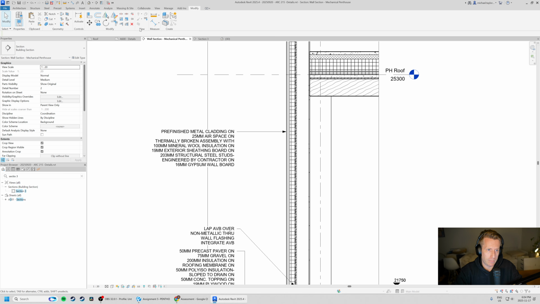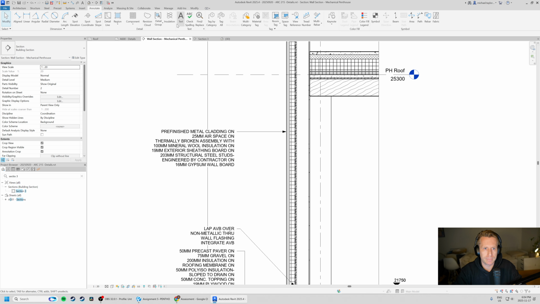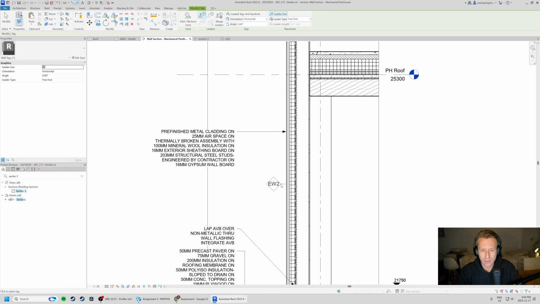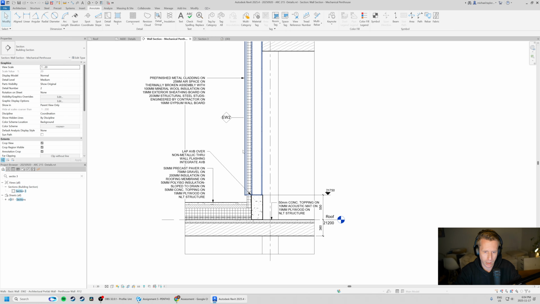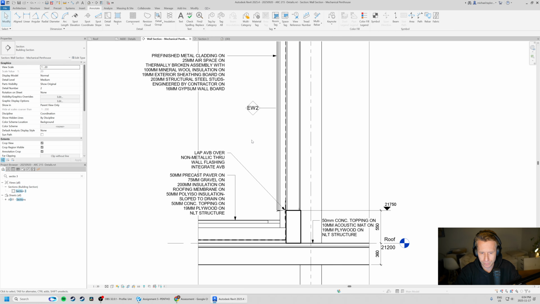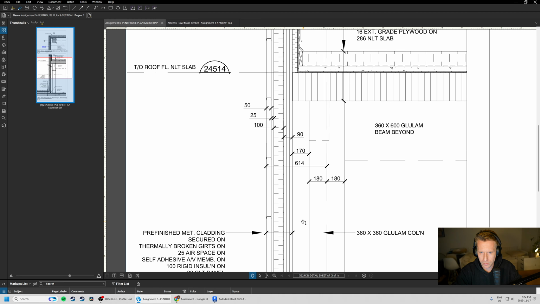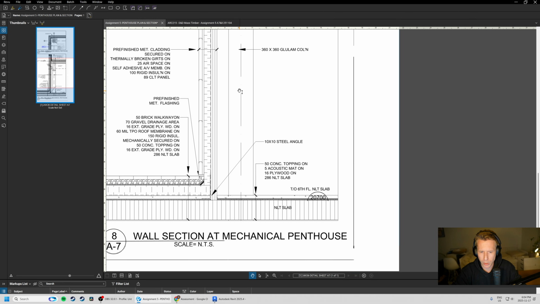Deep breaths, right? So in a different world, annotate. Where's my annotation here? Tag by category, EW2, and you're done. So that would normally be what I would do. EW2. Interesting choice here.